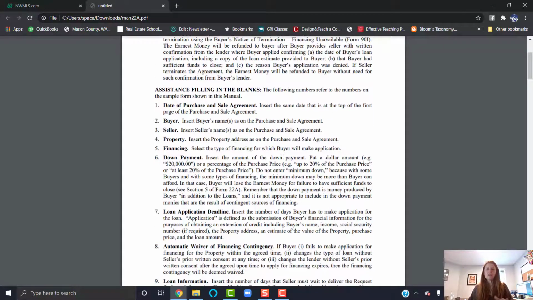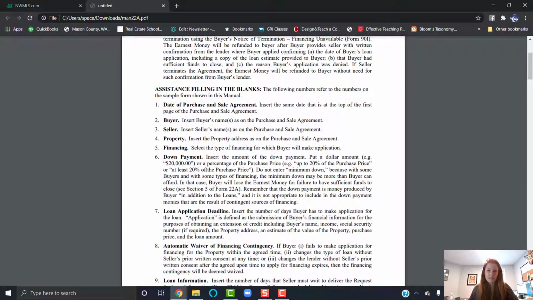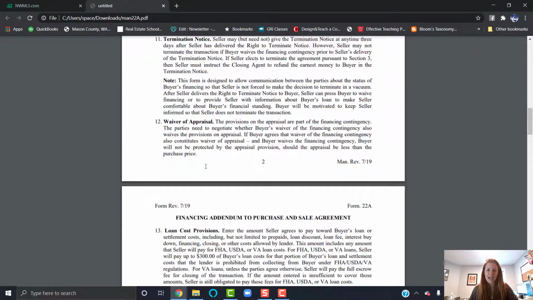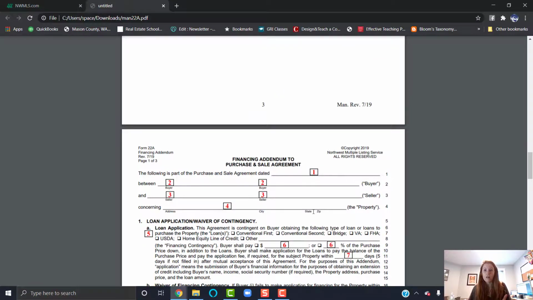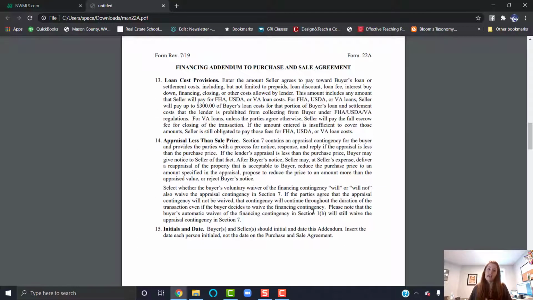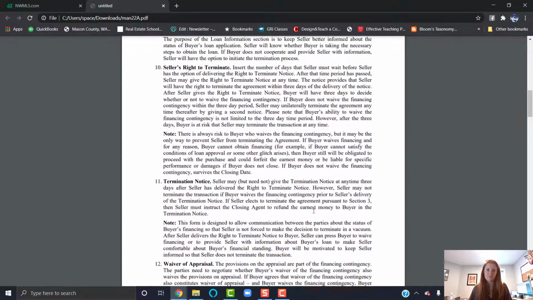Okay, now we go to, I'm just showing you also how the forms manual works. So next, it's going to have the assistance filling in the blanks. It goes line by line what we should fill in, and I'm going to scroll down just a little bit so you can see what this looks like. They actually give you the form with the numbers. This is heaven sent. Please use the forms manual for all of your forms if you have any questions on how to fill in a form.